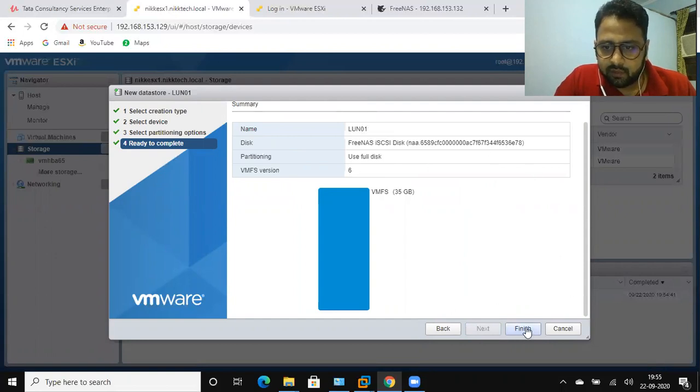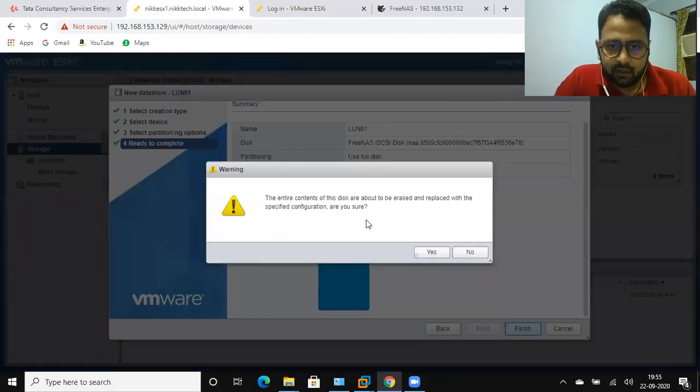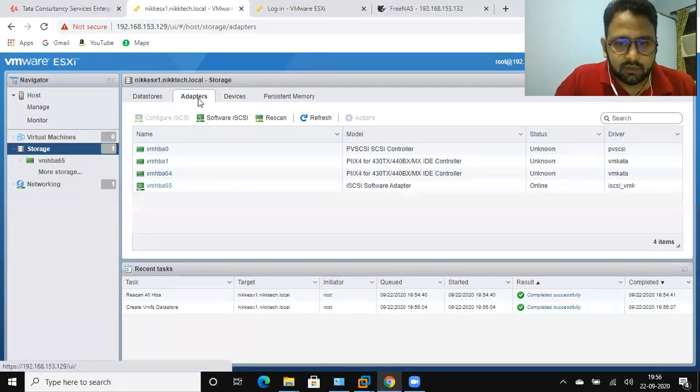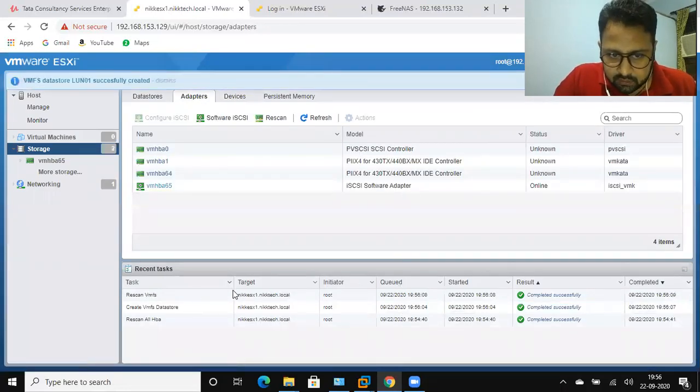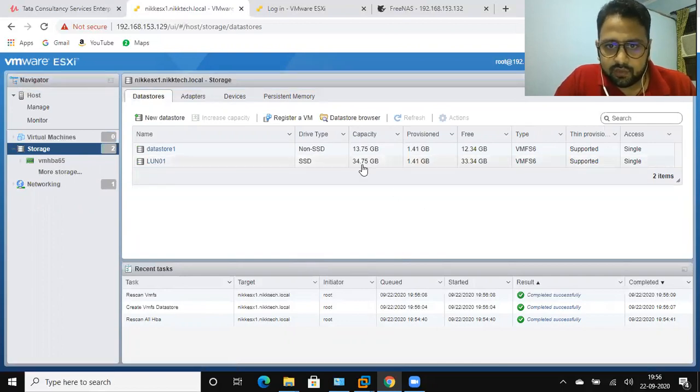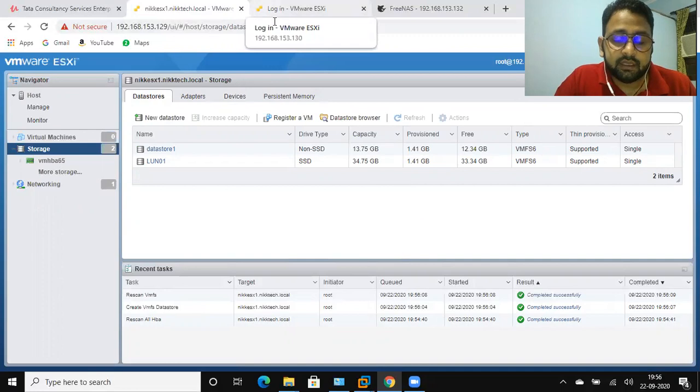Now I'm going to click on finish. The entire container disks are about to be erased and replaced with the configuration. Are you sure? Yes, I'm sure. It has been added to my storage. If I go to data store, I can see that LUN01 is available now, which is 35 gig.